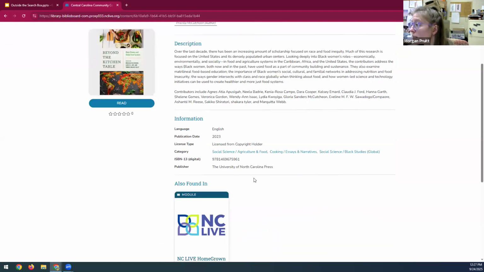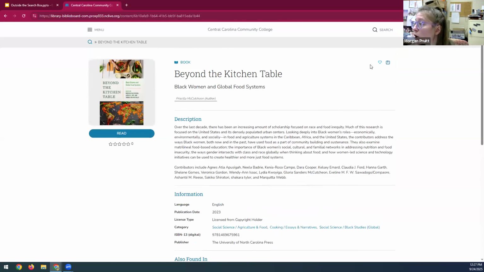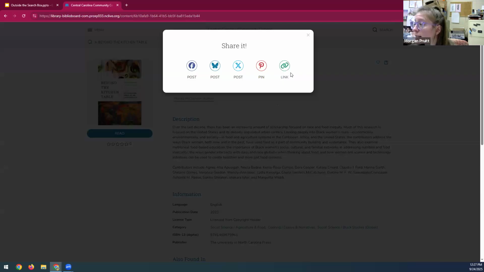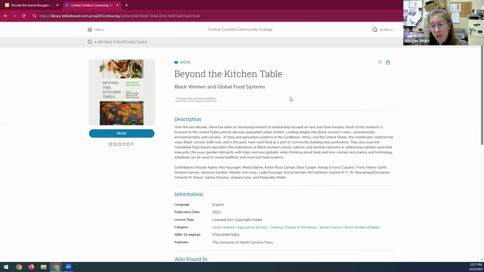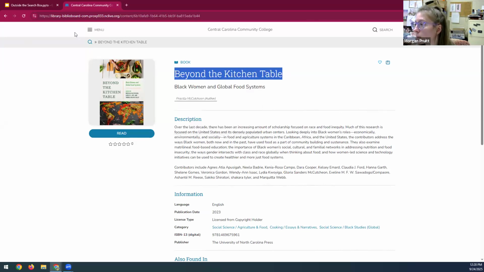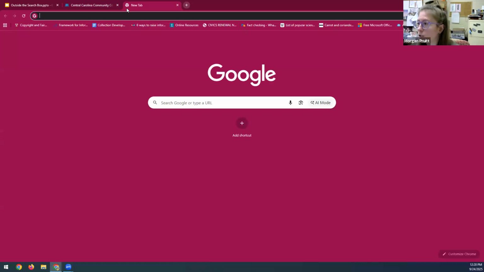And so this just gives you, again, the overview of that book. You can share it, and then you can take that link right there and send it to yourself. If you're like me and you have to have a backup plan to your backup plan, you can also search this title in Summon. And then once you search it in Summon, you can send yourself the link from that point. So let's try that really quick just to show you. So I'm going to go to the library's homepage.